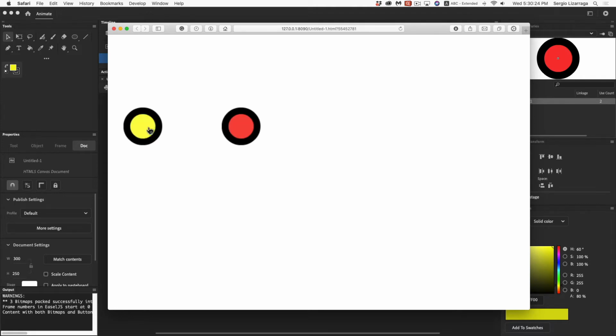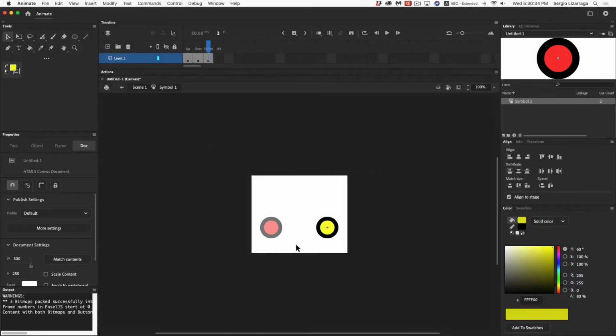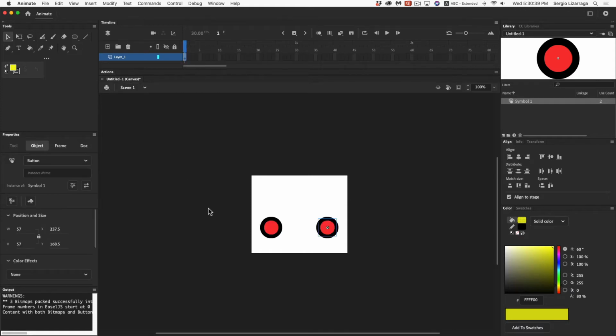And since it's the same one, I only had to make the modification on the one symbol, and it applied to both instances of the button. Okay, let's go back to the main stage, go to scene number 1. And I just used this word called instance. This is one instance of symbol number 1, and this is another instance of symbol number 1.